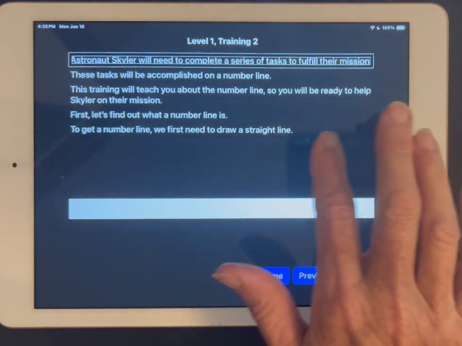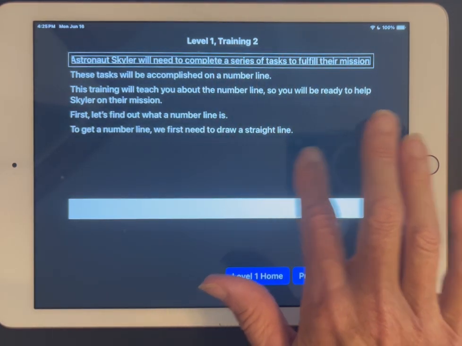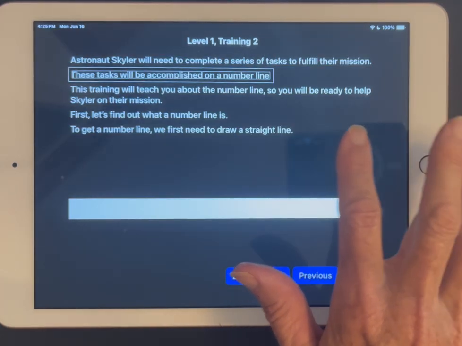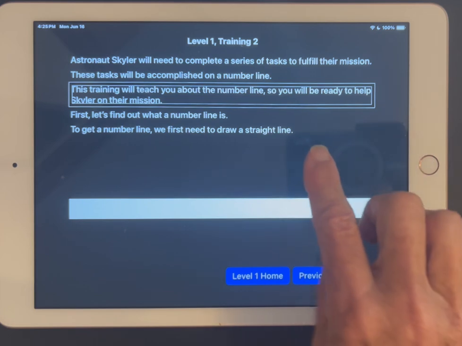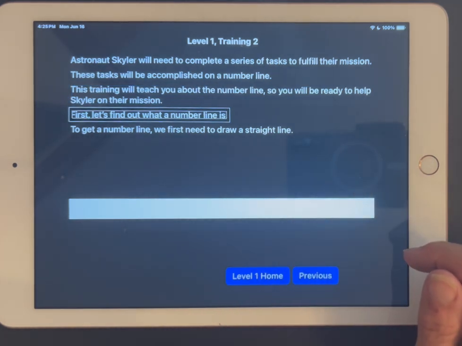Tasks, Astronaut Skylar will need to complete a series of tasks to fulfill their mission. These tasks will be accomplished on a number line. This training will teach you about the number line, so you will be ready to help Skylar on their mission. First, let's find out what a number line is.